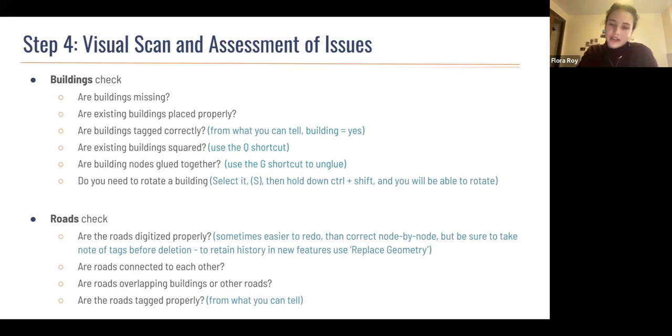Are the buildings squared? If they're not, then you should use the Q shortcut. Are the nodes glued together? For that, you can use the G shortcut to unglue it. Or do you need to rotate a building? Then you can select it and hold down Control-Shift, and you'll be able to rotate it. These are common issues that we encounter a lot when we're validating data, especially squared buildings. That's something people tend to overlook, so that's something that we fix a lot.